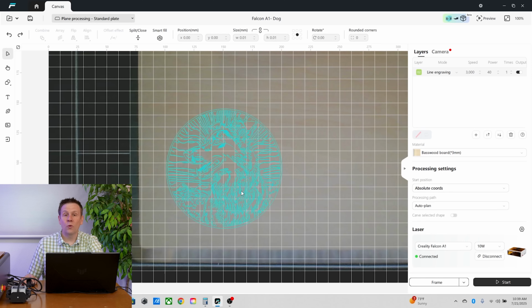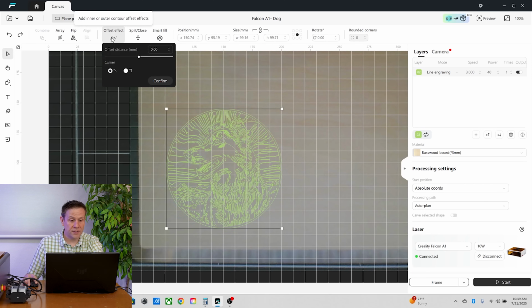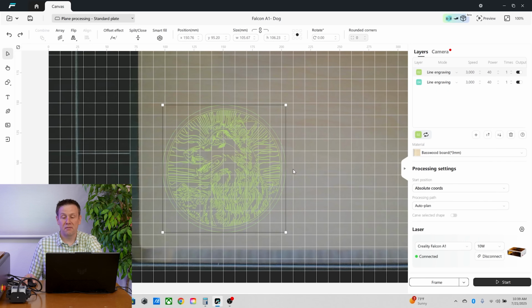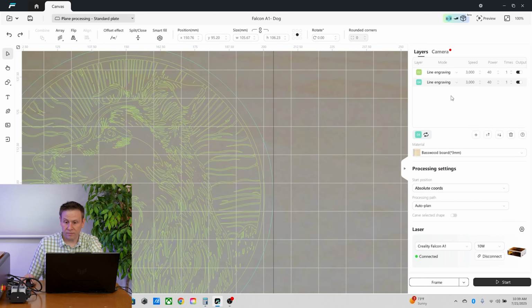This project, I also want to cut it out. I'll select my object and use offset effect. And I think we'll offset this out by about a millimeter, two or three. That looks good. And over here, I'm going to click the plus button. It's going to add another layer. So I'm going to now click on that offset line that we just made. And now I'm going to click on that new layer. And there we go.